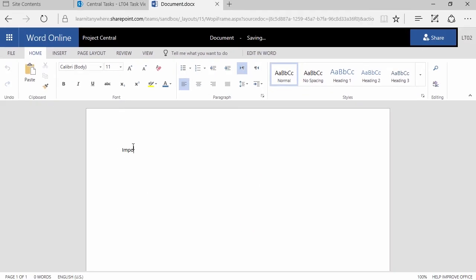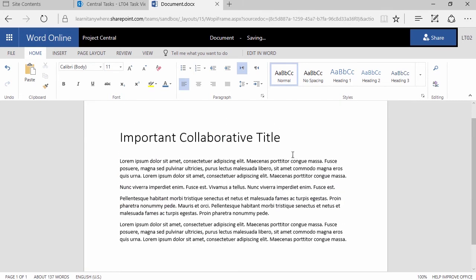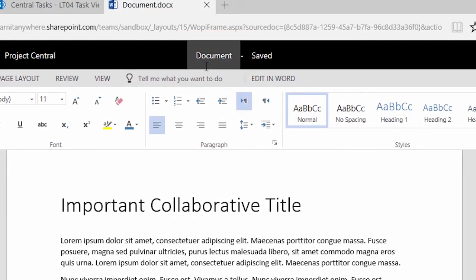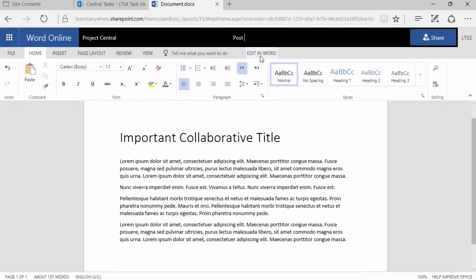I'll give this an important collaborative title. And I'll go ahead and generate a little bit of gibberish text. Anybody speak Latin? No? What are they teaching in schools these days? Now, of course, I never titled this document, but I can always rename it whenever I want by clicking on the Word document. If you've never used Word Online or Excel or PowerPoint Online, give it a shot. It's pretty cool, and for the most part, pretty full-featured as well. So I'll go ahead and call this one Post-Meeting Follow-Up.